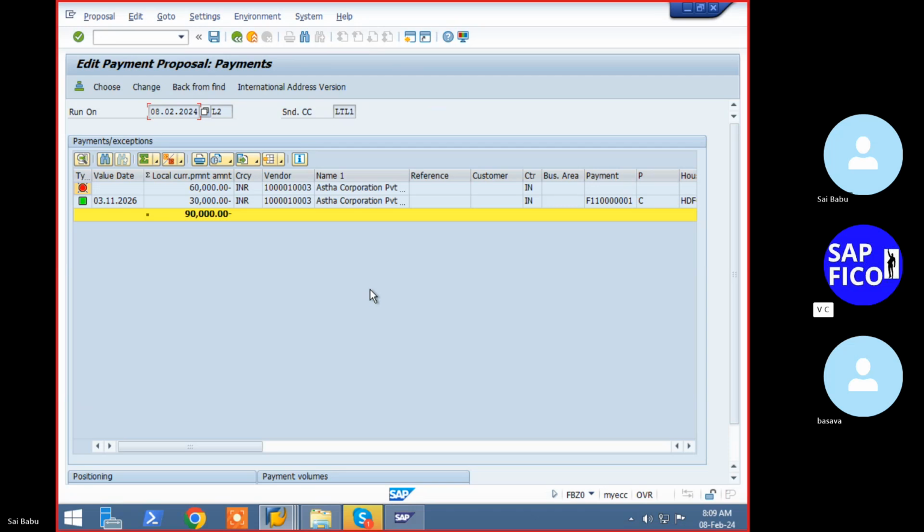Okay, so then after clearing of this 30,000 payment, you will be able to see the amount for that original invoice as 30,000 rupees. That's it in FBL1 transaction code. Now what we need to do, come back and run the payment.